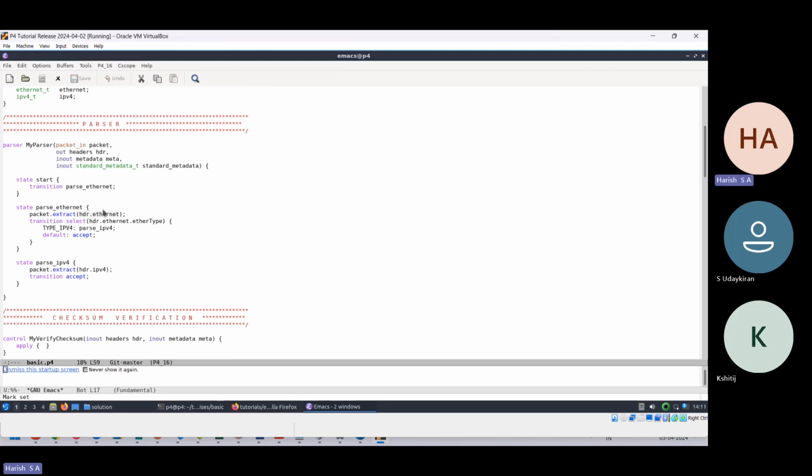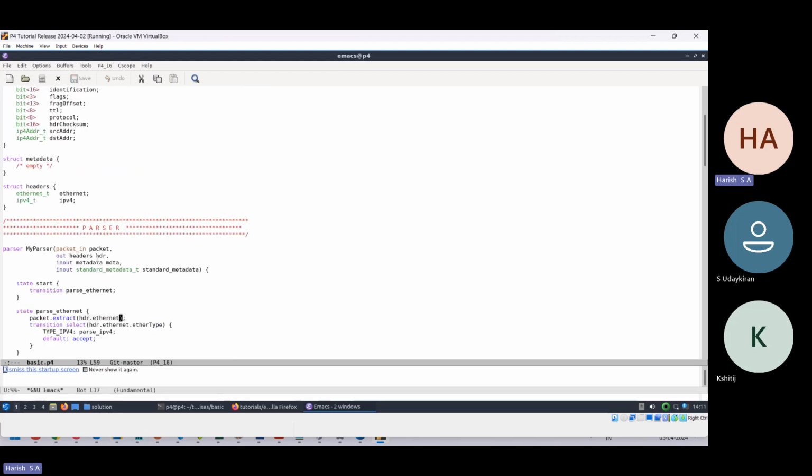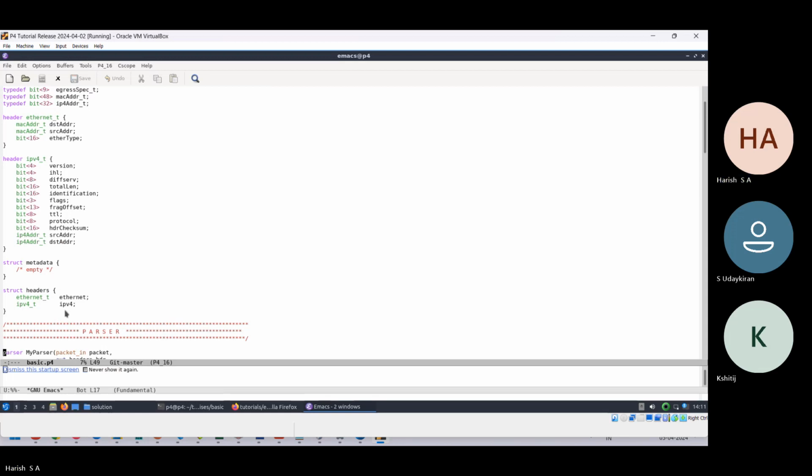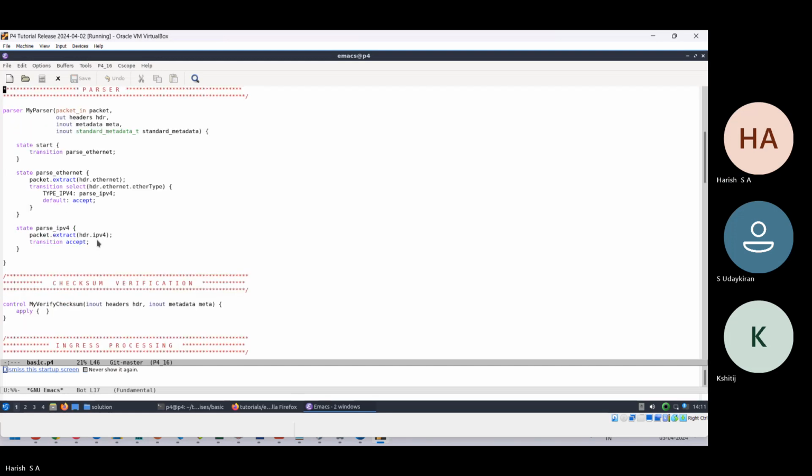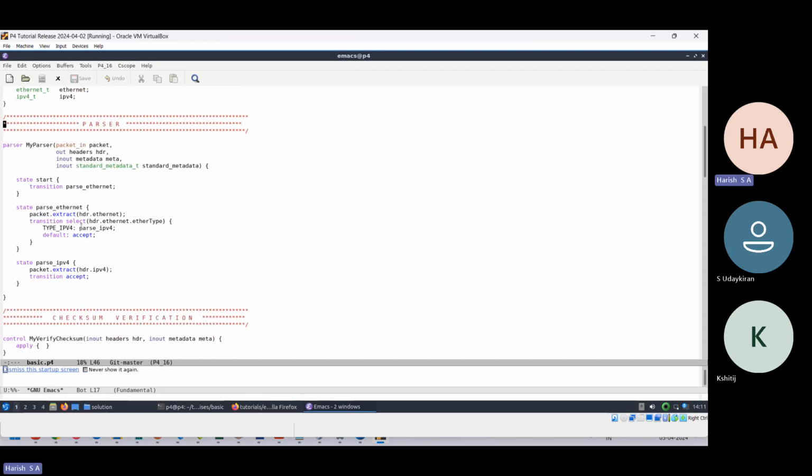So when you extract the Ethernet field, you're going to get all of these in your hands. You have destination address, source address, and Ethernet type. So now that is in your hands right now. With that in your hands, you are also going to transition based on one of those particular types, which is Ethernet type. This Ethernet type is one header field inside the Ethernet header.